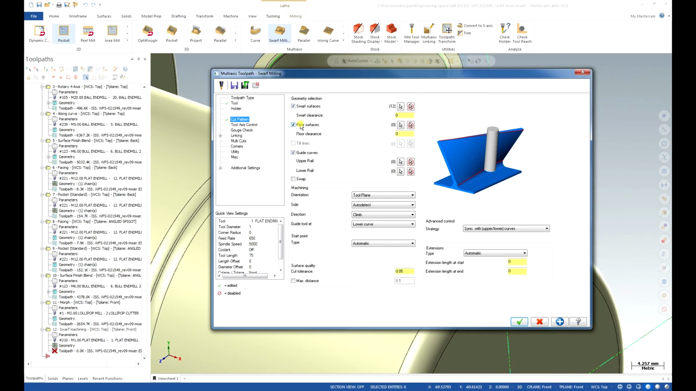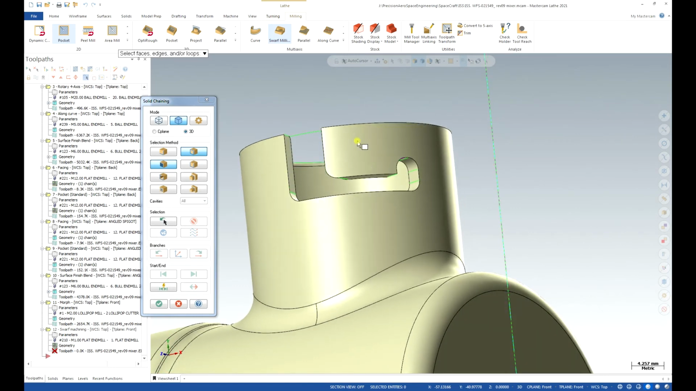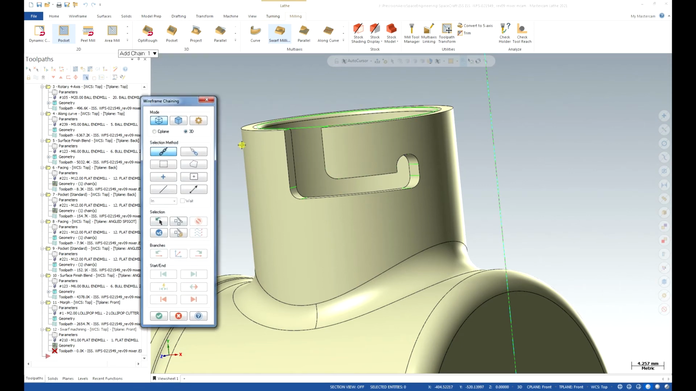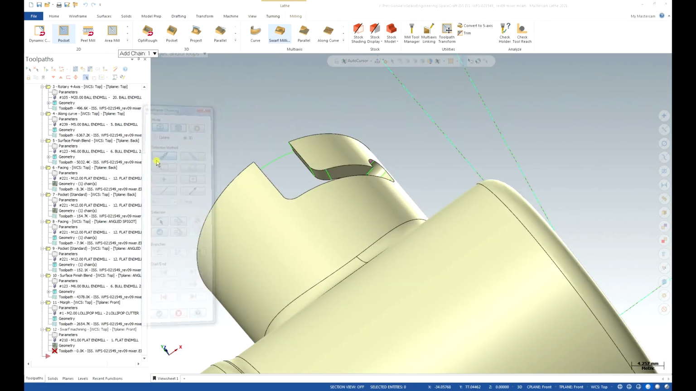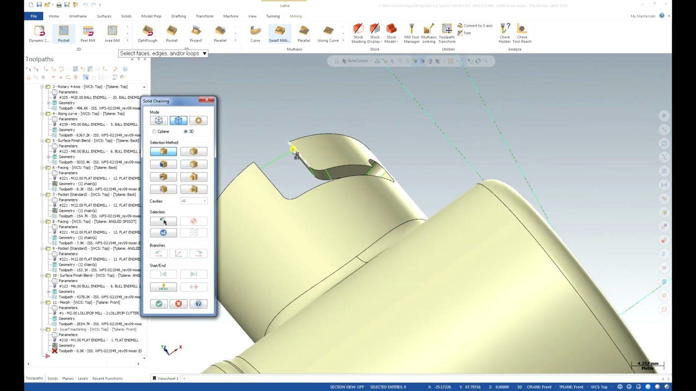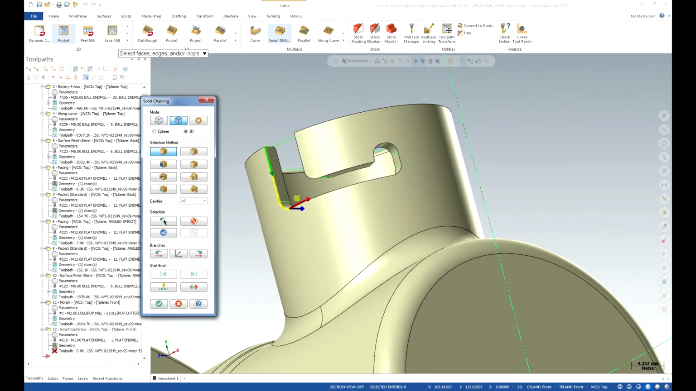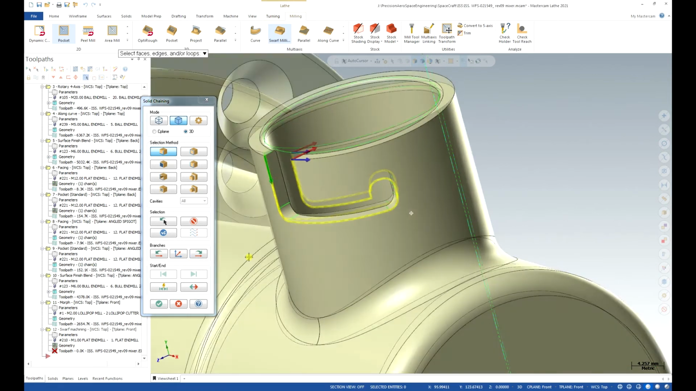In our case, we unticked floor surfaces as we haven't got any, and we're going to select our guide curves, upper rail and lower rail. And as our upper rail, we are going to select the top edge of the slot. When you select the lower rail, try to start at the same tool position, and select in the same direction as the upper rail.